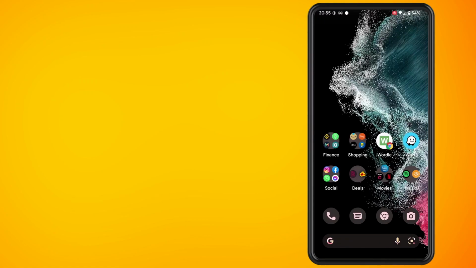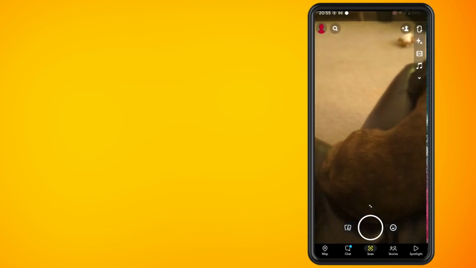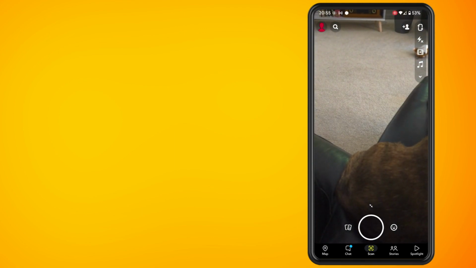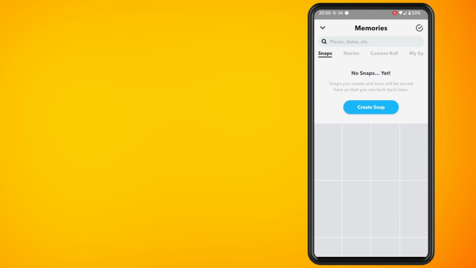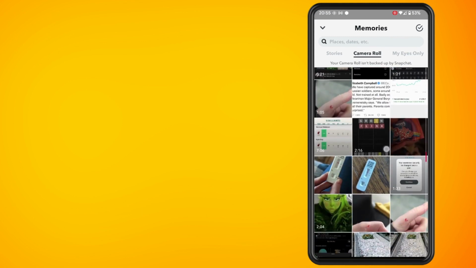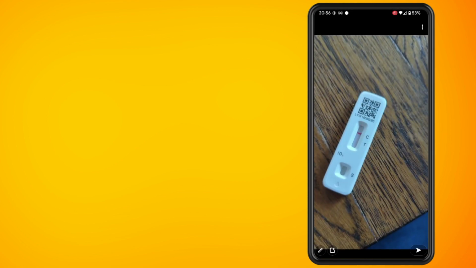In this video, I'm going to show you how to make a Snapchat poll. So open up Snapchat on your phone and tap on the left icon beside the circular camera button. Scroll across to your camera roll and pick the picture that you want to use for the poll. When the story preview appears, tap on the stickers icon from the right side pane.